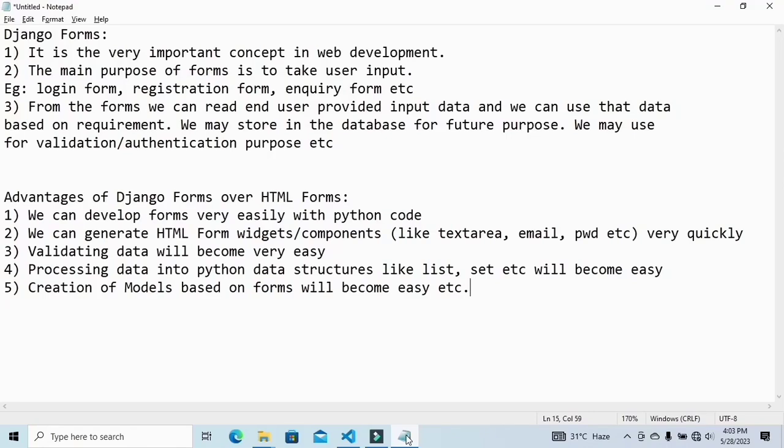Hi, in the last video we have seen how to save data in the database with the help of a Django model, and we have also fetched that stored data over the browser. But if you remember, we entered student details manually in the Django admin page. In this video we are going to see how to take user input through a form, and then we will see how to save that form data and display it over the browser.